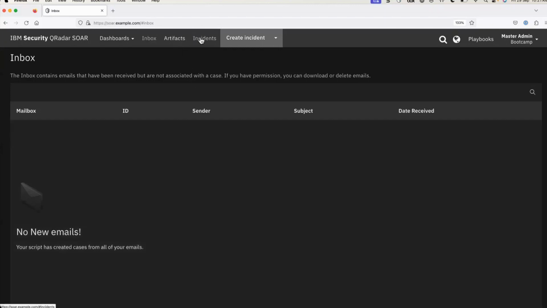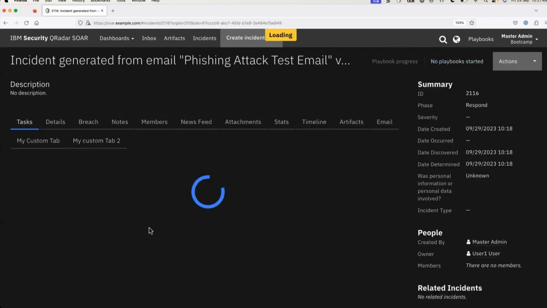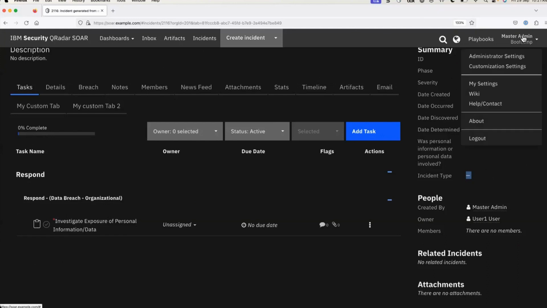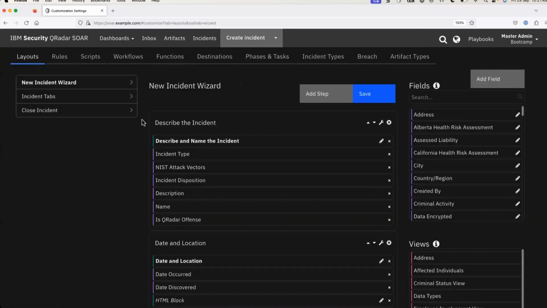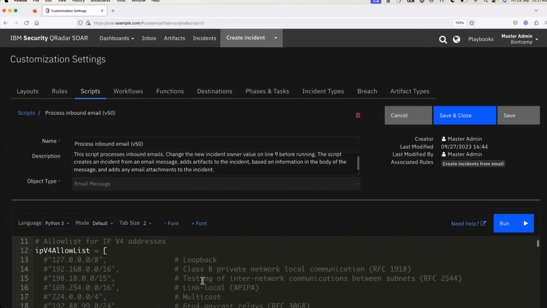Incidents, go to incident, and if you see phishing attack test email, this is the email created. Incident type is by default set to none because we have not specified in the script to set a particular incident type, because you can set a static, specific incident type. Let's see that script.